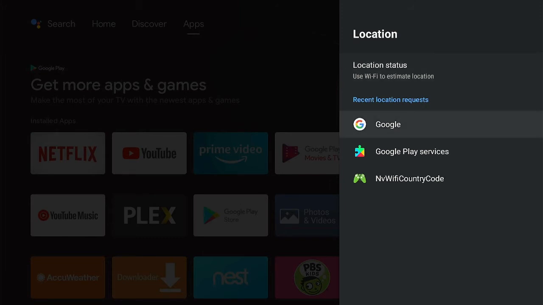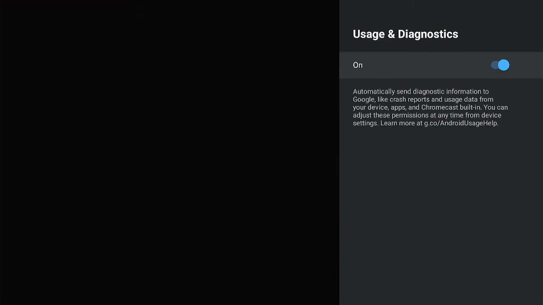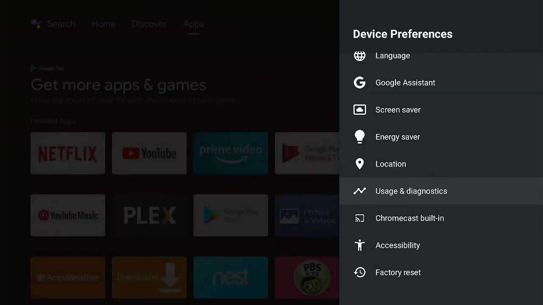Location. It's going to go by Google Play services to determine your location based on your Wi-Fi. Usage and diagnostics. This is where you can automatically send diagnostic information to Google, like crash reports and usage data from your device, apps and Chromecast built-in. You can adjust these permissions at any time from device settings. Learn more at g.co/Android usage help. So you can turn that on or off.